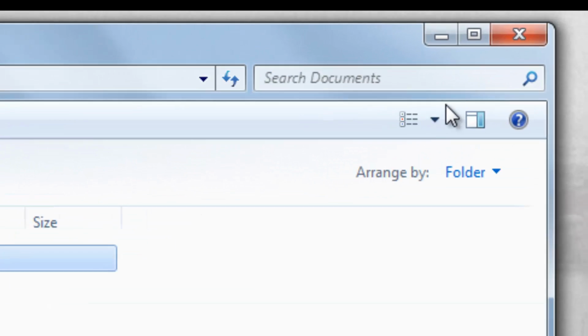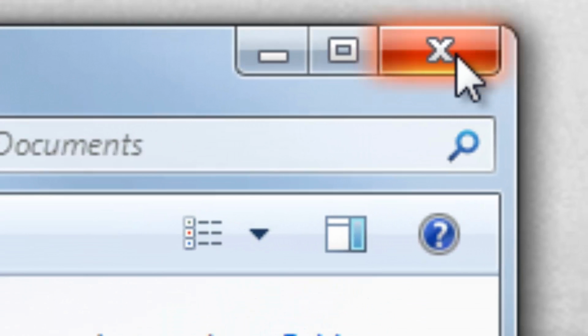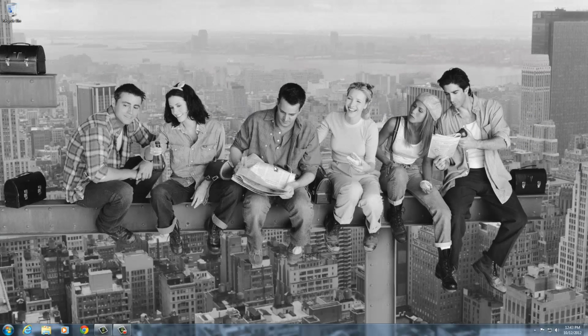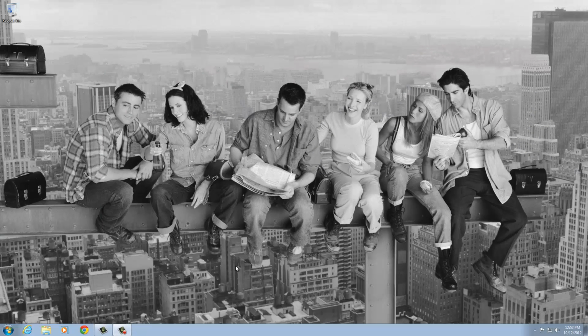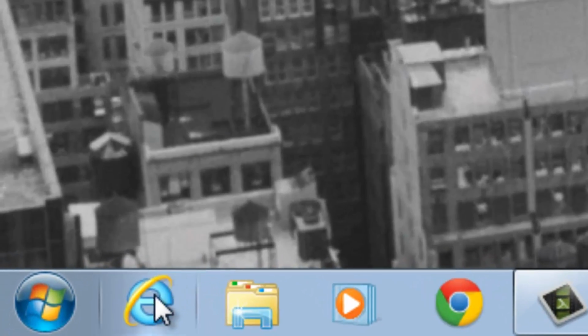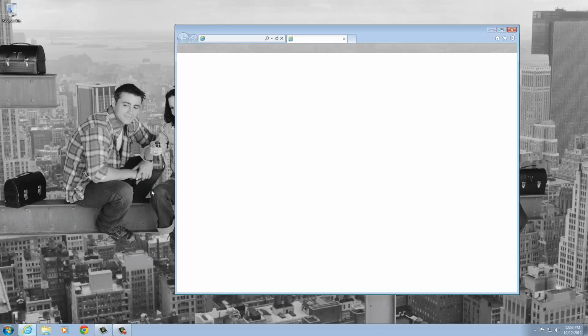And when we're done with that, we're just going to close by hitting the red X up in the top corner. So we want to open an Internet Explorer window. So we're just going to go down here and click on the Internet Explorer.